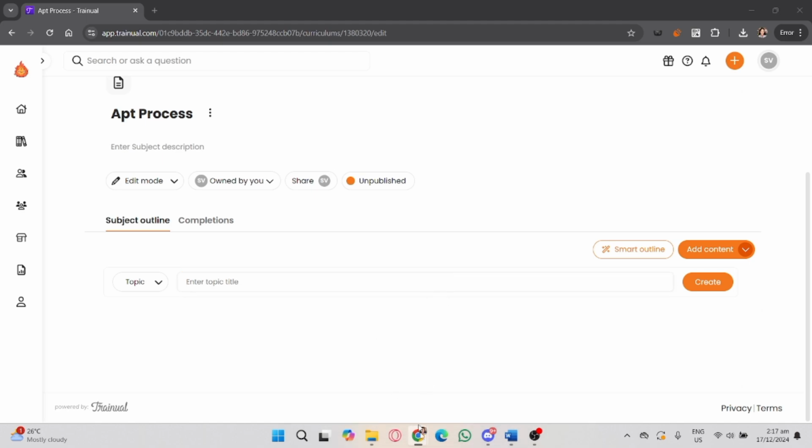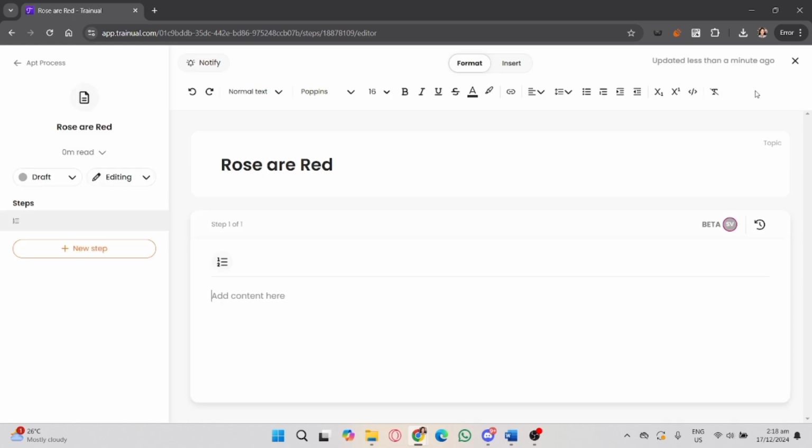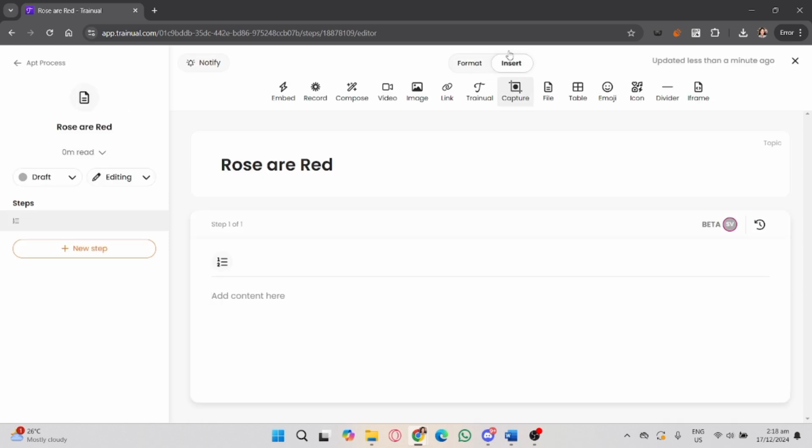Once you are on the topic, you can now create a topic title. In this case, I'm going to input "rose or red." You can also click the add content button. Once you are inside the topic, select the insert beside the format, and you will see here the file icon. Click on the file icon in order to upload an audio.